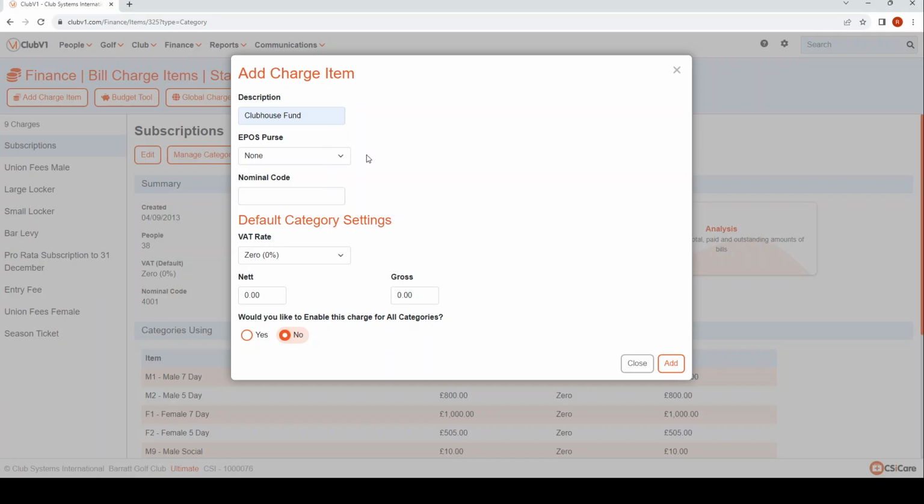That would be where, for example, with the bar levy, you would enable members, when they pay their subscription, for that charge item to be applied directly to an EPOS purse. So if you've got a bar levy, naturally you would want that to go onto the bar purse. When the member pays, that proportionate amount would go onto the EPOS purse.